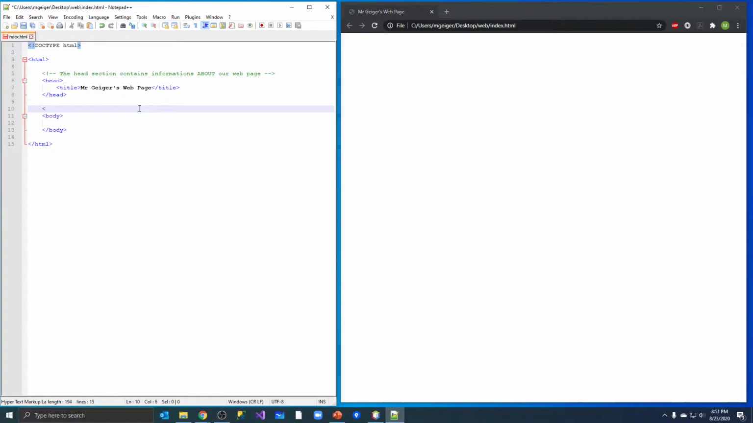Matter of fact, let's make another comment here. The body contains the actual content of our page. And actually, I'm going to change that to displayed content of our page. Okay. So there's a couple comments explaining what the head section is for and what the body is for. So let's go on to learn a new tag.